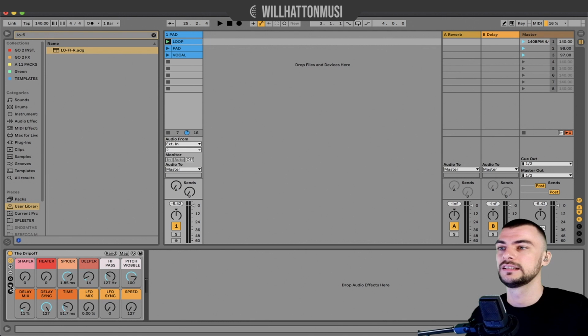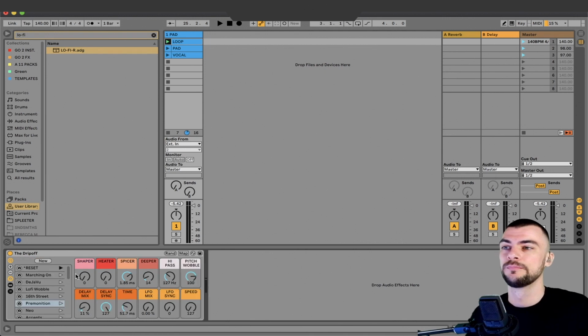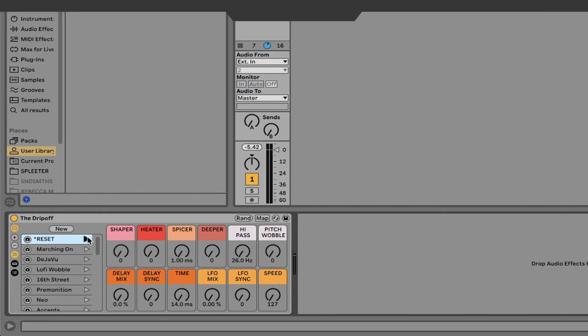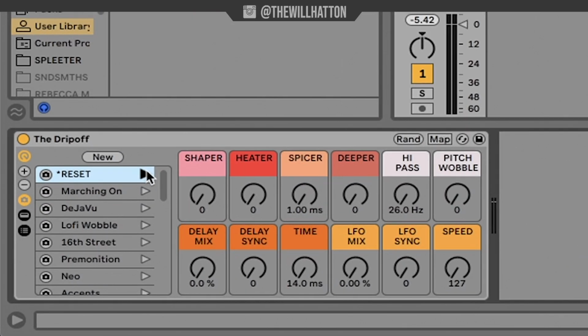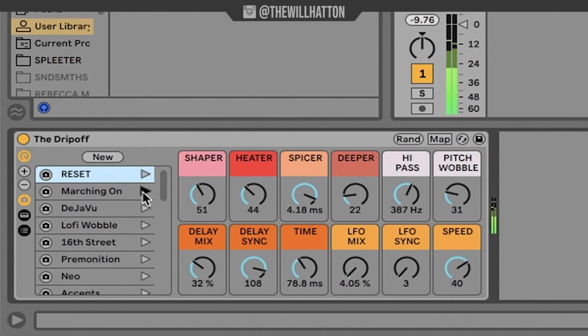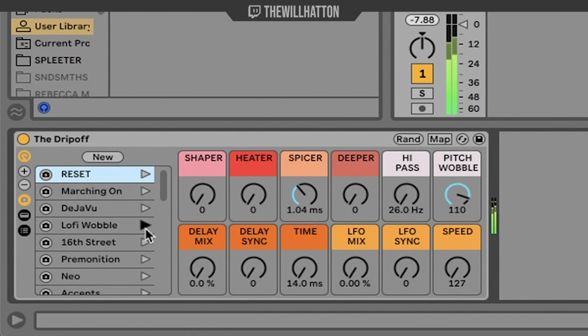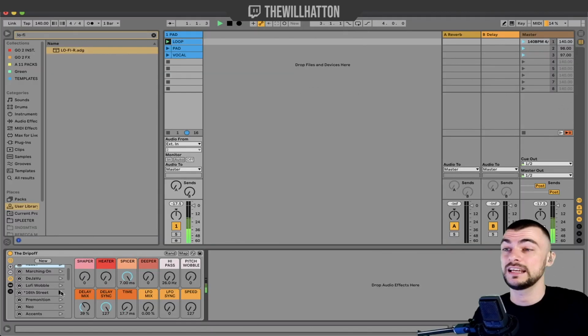Something that I've added inside this rack as well is I noticed Kyle Beats had 24 presets. Well, that's super easy to do. So I added 24 presets for you guys as well. So we start on reset, just makes everything nice and clean. And we have some different presets here. Want that kind of lo-fi warble effect. There it is. Nice quick delays.